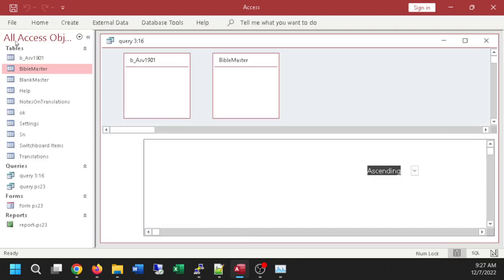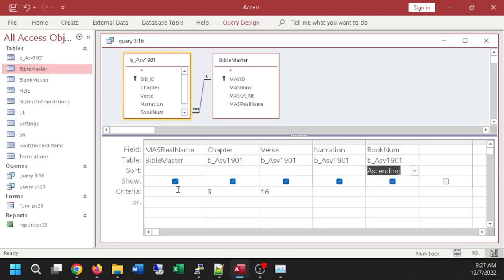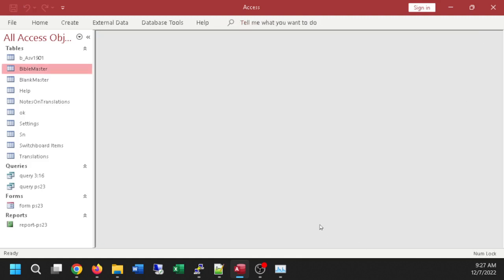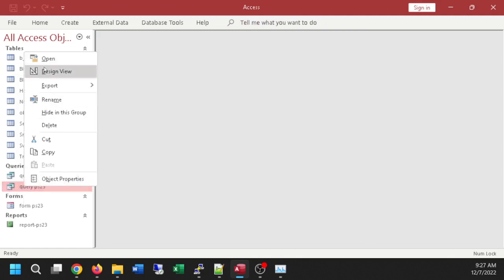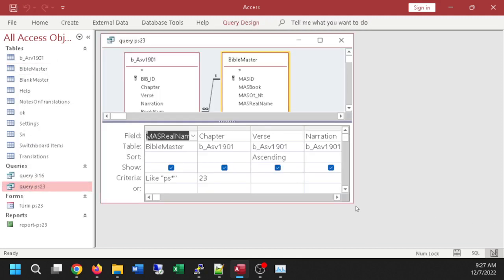Remember, I can always go back to Design View, and from this, I should be able to tell what it's giving me. The name of the book, chapter, verse, the narration, that's the text of the verse, sorted by the order they are in the Bible, and only chapter 3 and verse 16. So I'm going to go ahead, just because I made this last little change, and save that. And let's take a quick look at Psalm 23. Right-click, Design View, and I see that query.